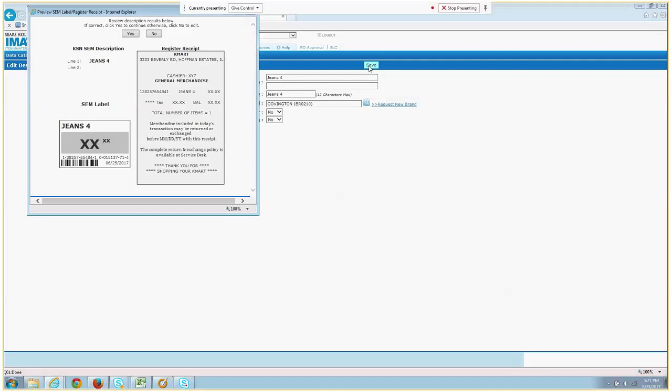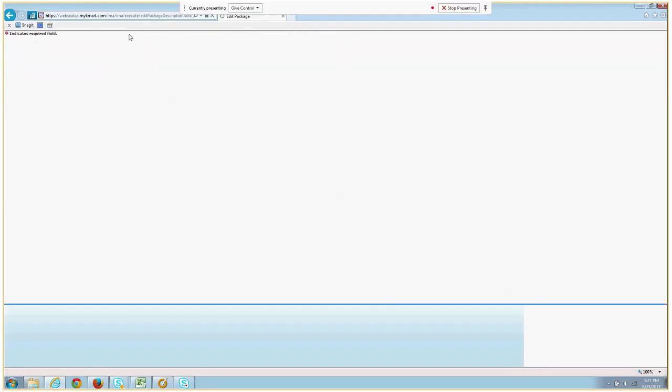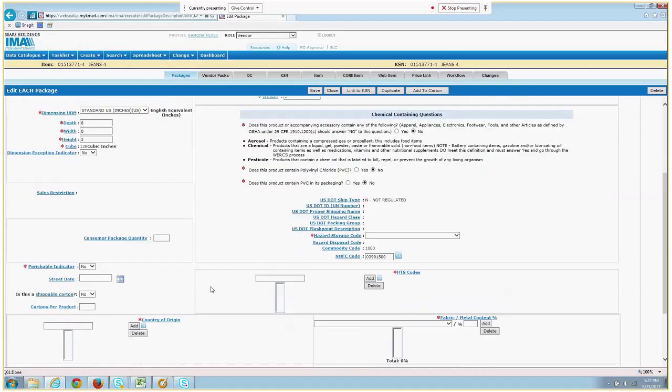So you'll see this pop up asking to confirm the description. You can go ahead and click Yes. And then we should see the Edit Package page display shortly. There we go. So this is the Edit Package page. You'll see everything that we've entered about this package so far is on this page, and there are a few additional fields as well. So we do need to enter our dimensions and weights. And if you scroll down the page, we also have to select our hazard storage code.